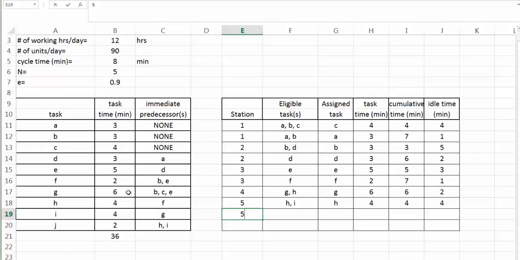Workstation 5 again because it has enough time. Now there's only one choice. Task I. Only task that is eligible. So we're going to assign task I to workstation 5. It takes 4 minutes. Cumulative time will be 4 plus 4, 8 minutes. Idle time, of course, nothing left at workstation 5.